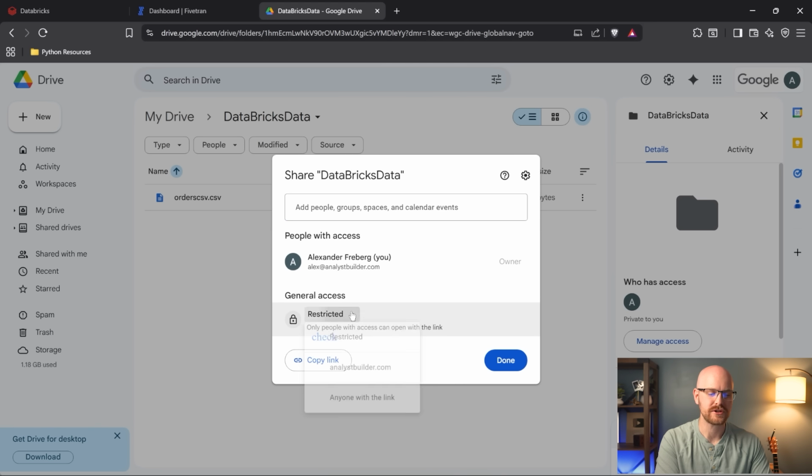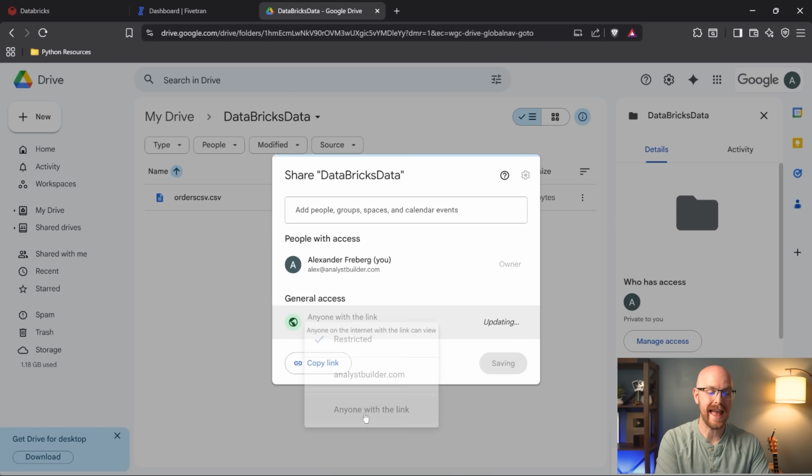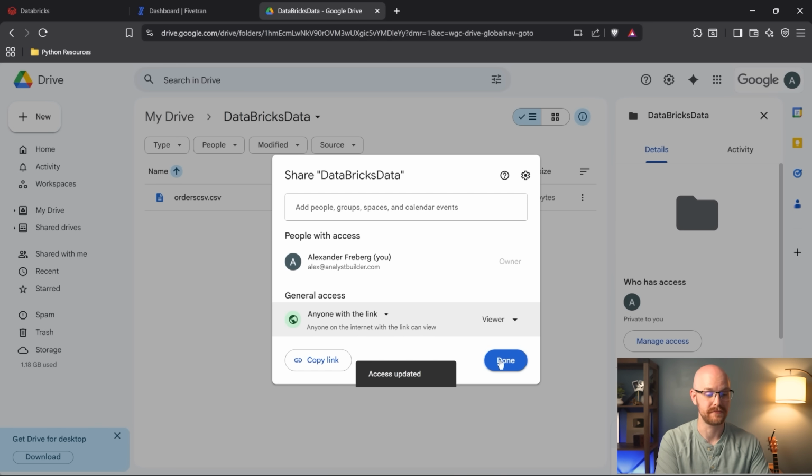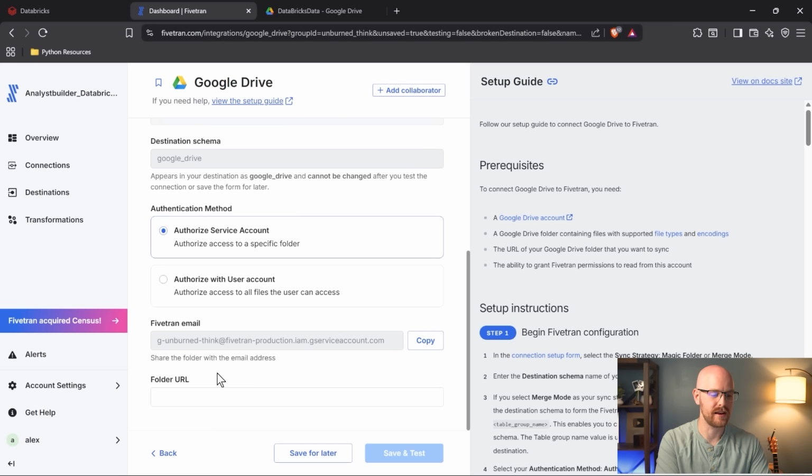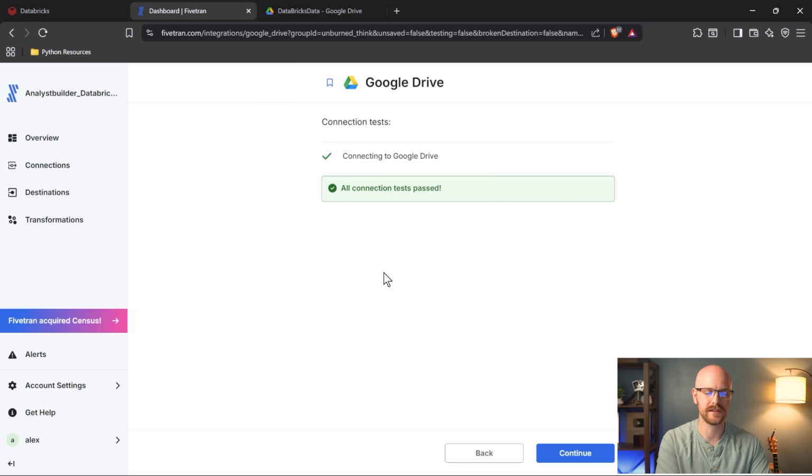And all we have to do is make sure that this is not restricted. So we're gonna say anyone with this link, which means Fivetran as well. And then we're going to copy this link and put it in our folder URL. Let's go ahead and save and test this. And it looks like our connection test passed. Let's go ahead and click continue.